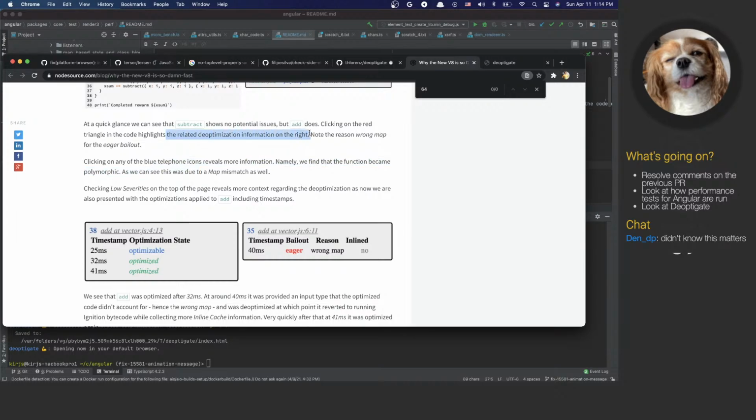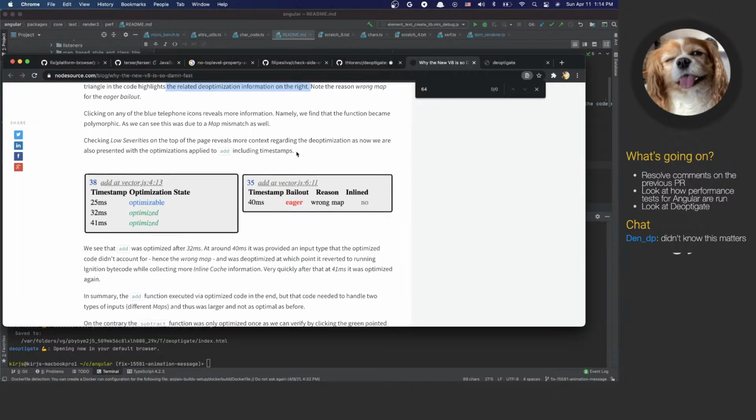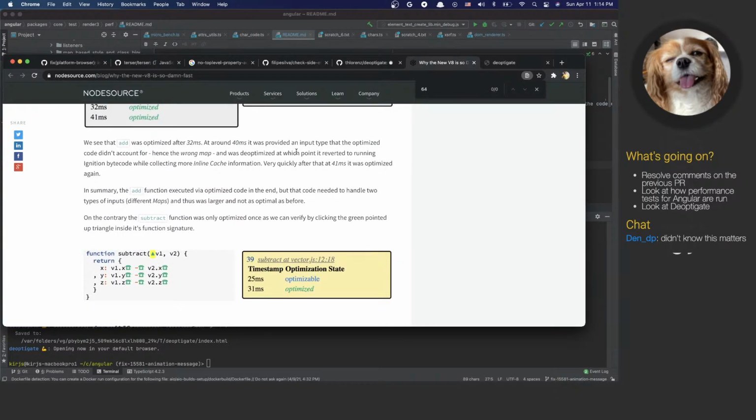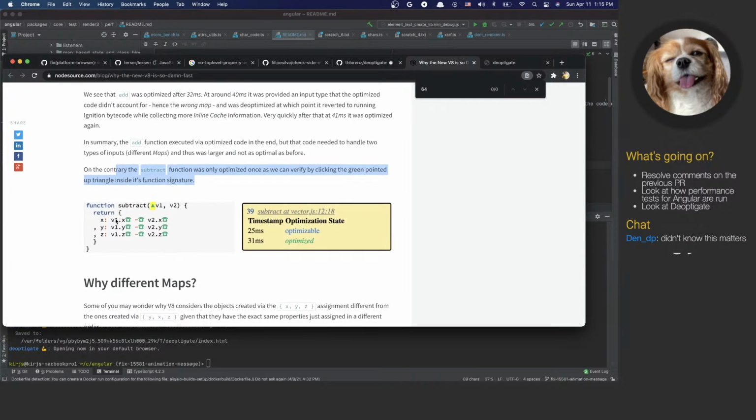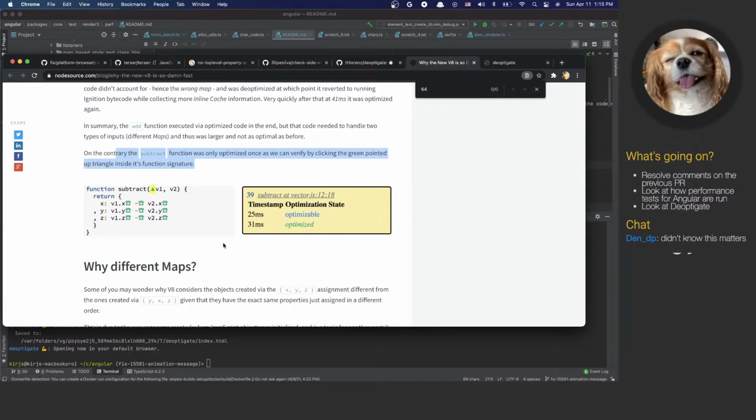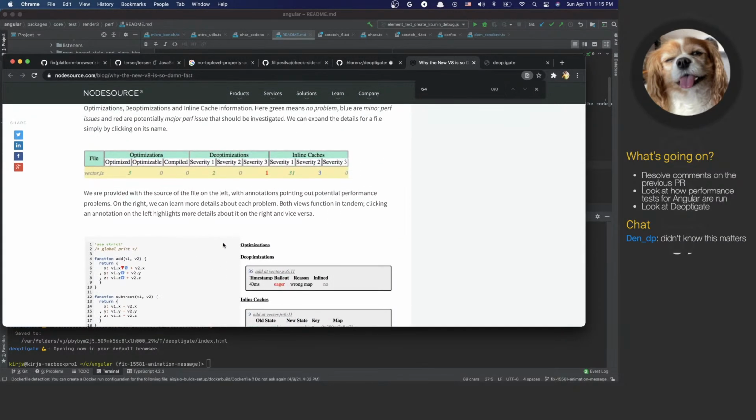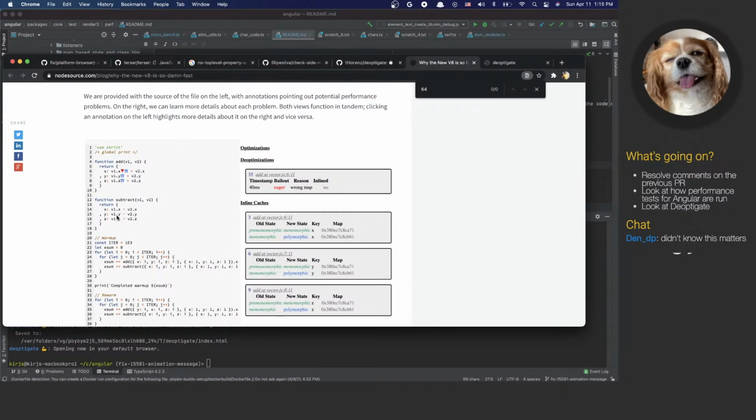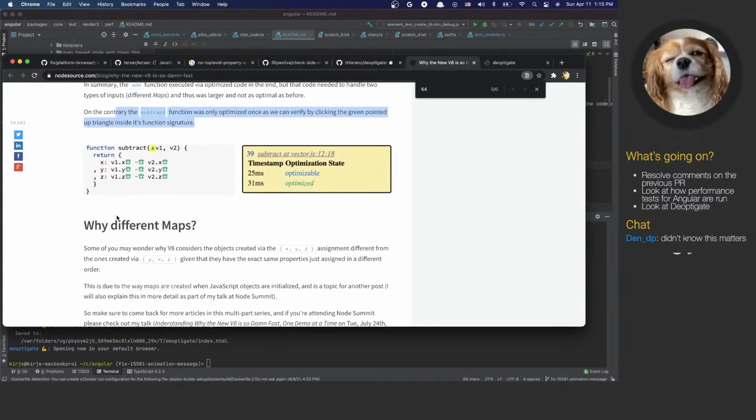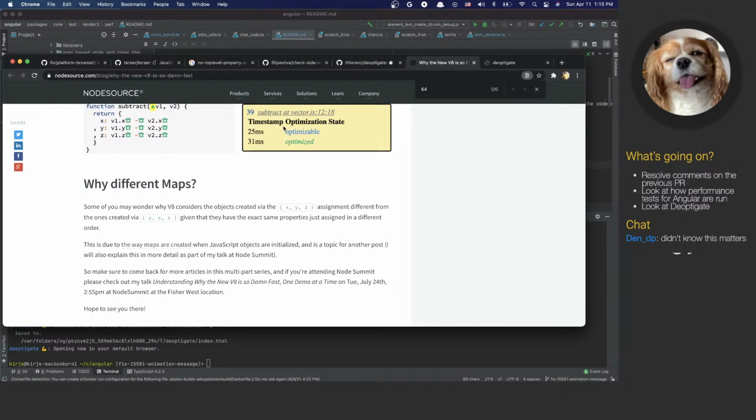Highlights optimization on the right. Note the reason. Okay. In summary, the add function executes via optimized code in the end, but that code needed to handle two types of inputs, different maps, and thus was larger and not as optimal as before. On the contrary, subtract was only optimized once, and we can verify by clicking the green triangle that it's good. Is there a green triangle? I didn't see it. Anyway, let's assume it was there. Maybe you have to click on this thing first.